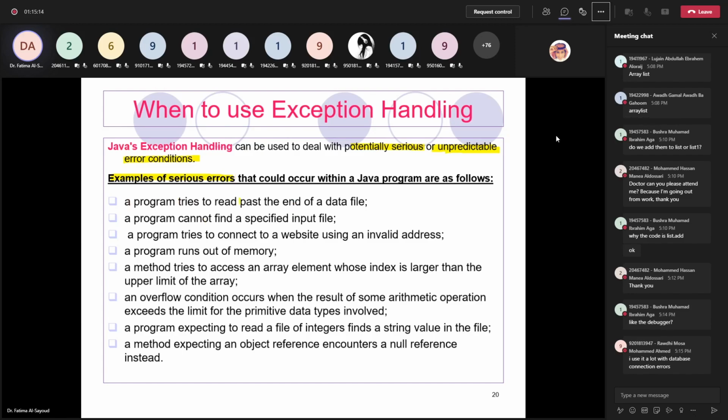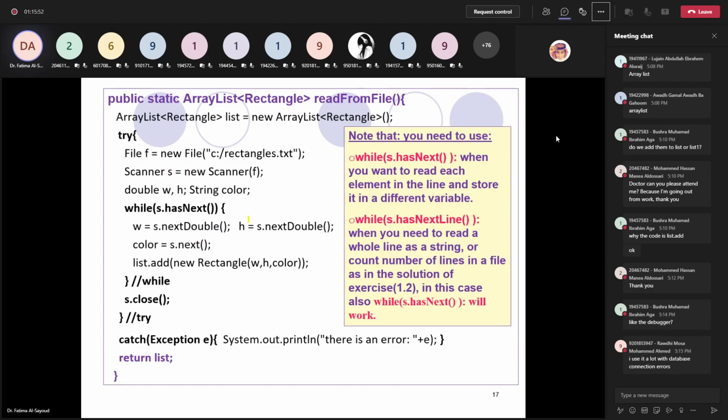The program tried to read, for example, here's a serious example, when the program tries to read past the end of the file. So you have a file and you're trying to read past this file. If this is the end of the file, and you know, for example, its location is 2000 or something, and you're trying to access 3000, or you keep doing next and next, which is going to get over the end of the file, you're going to get a problem. Another example is if you cannot find a specific input file. This is what we used in our previous examples here.